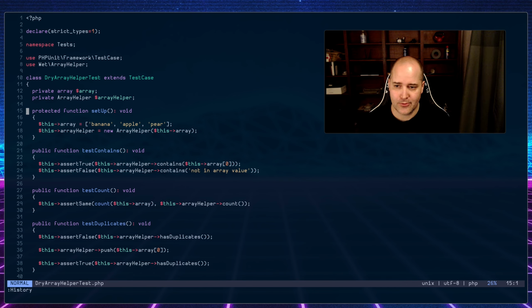Let's look at what I'm doing in this setUp method. I'm making an array and setting it as an instance variable: banana, apple, pear. Then I'm constructing an ArrayHelper and also setting that as an instance variable. So now I have access to this array and this ArrayHelper in all of my tests.